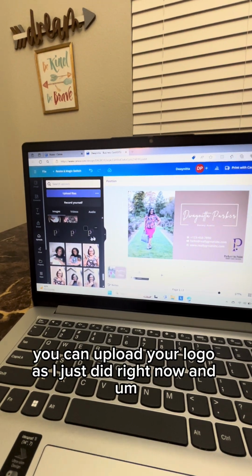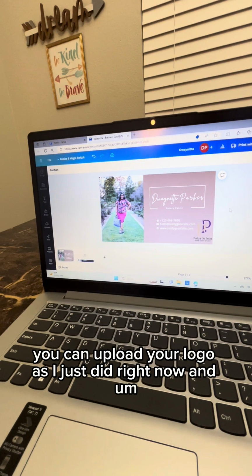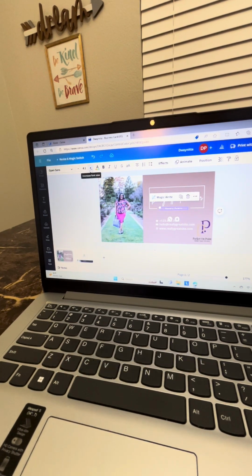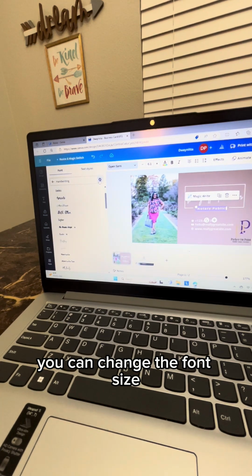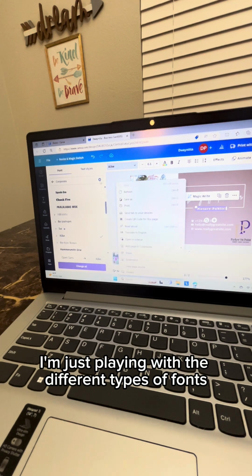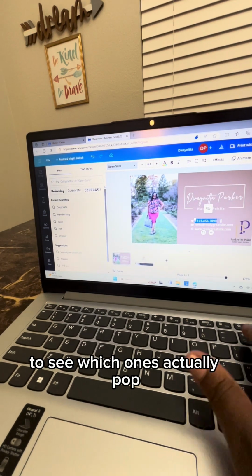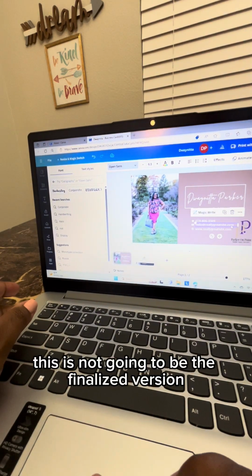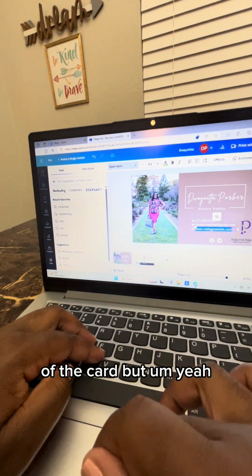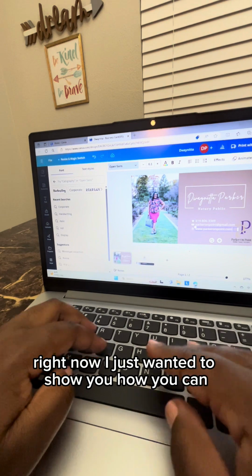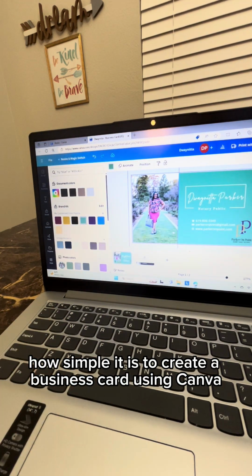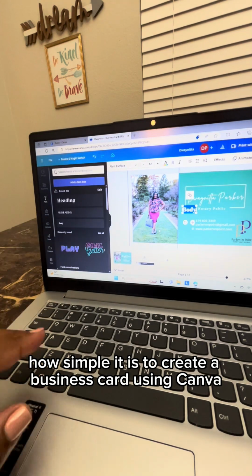You can upload your logo as I just did right now. And you can change the font size. And right now I'm just playing with the different types of fonts to see which ones actually pop. And this is not going to be the finalized version of the card, but right now I just wanted to show you how simple it is to create a business card using Canva.